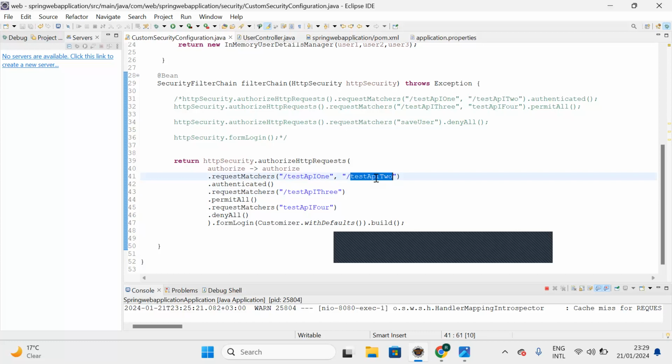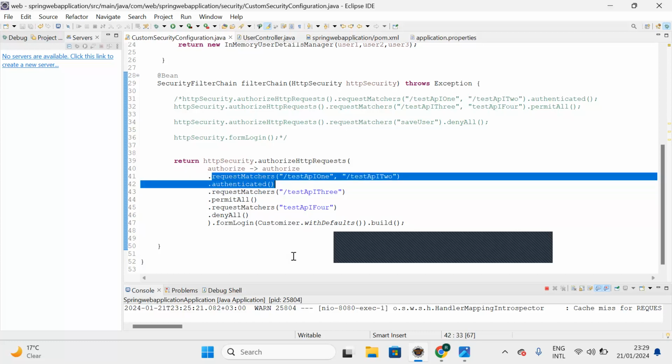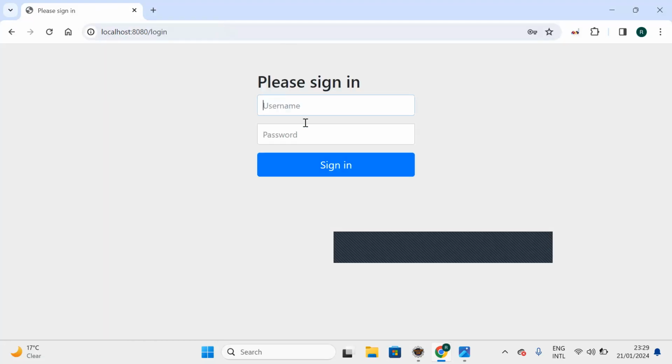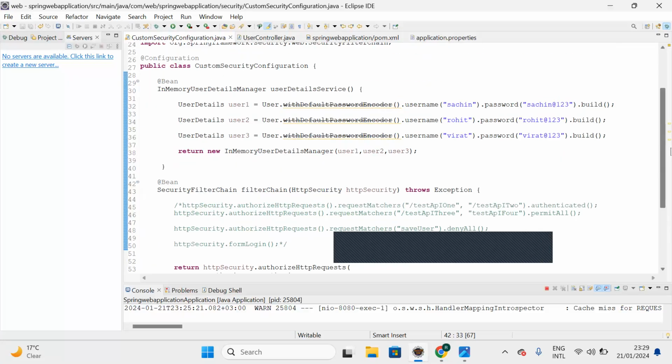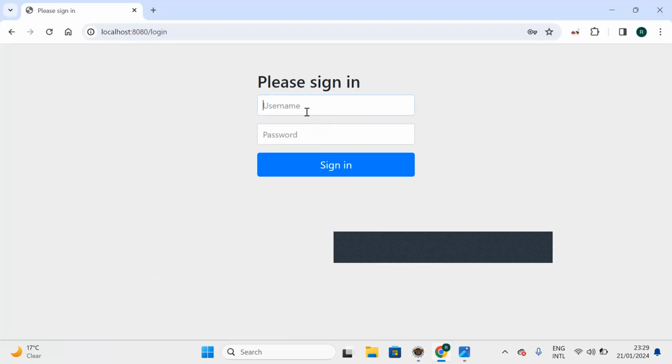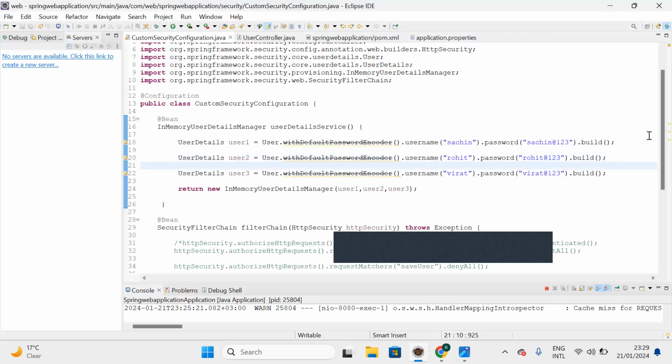Now I want to try test API 2. Test API 2 will be with authentication, so now enter. It will prompt you to enter username and password. I will use Rohit Sharma, or Virat, anyone you can use. Rohit and Rohit@123. Click on the sign in button. Yes, test API 2 with authentication.